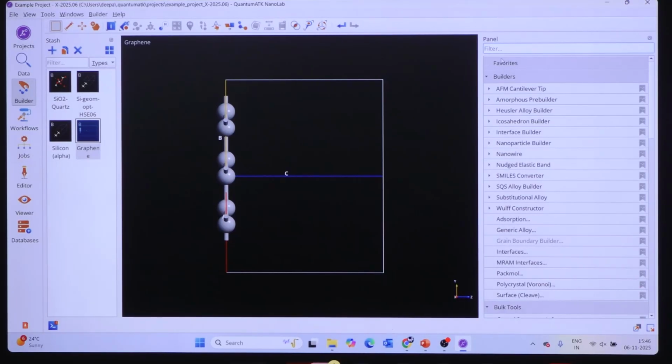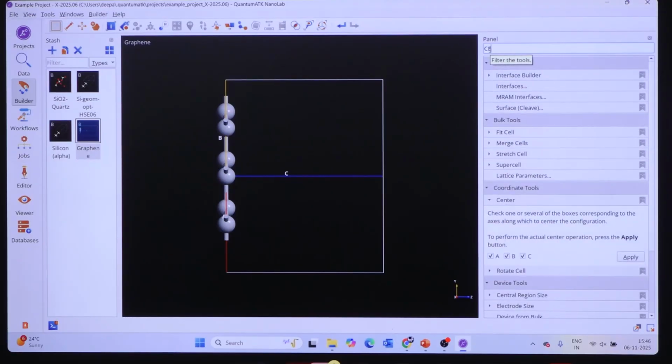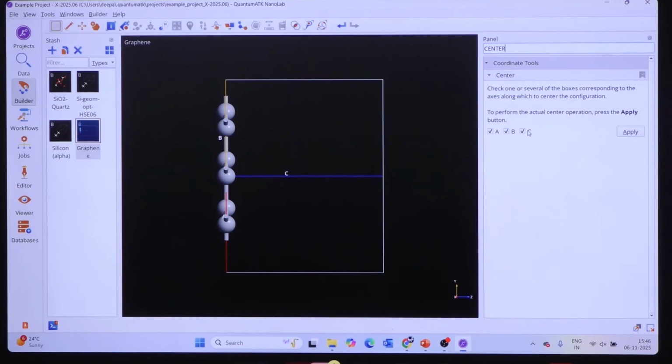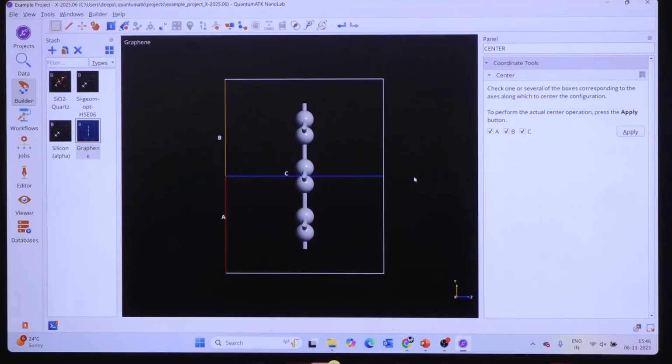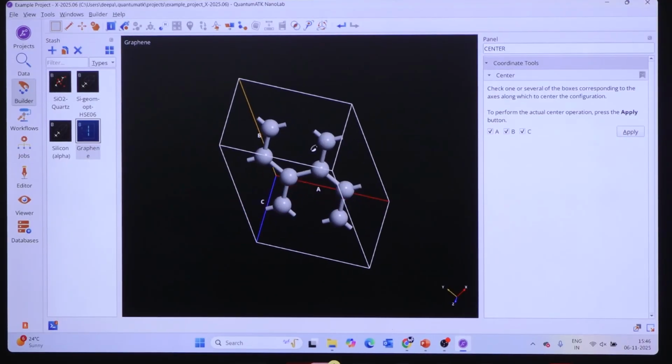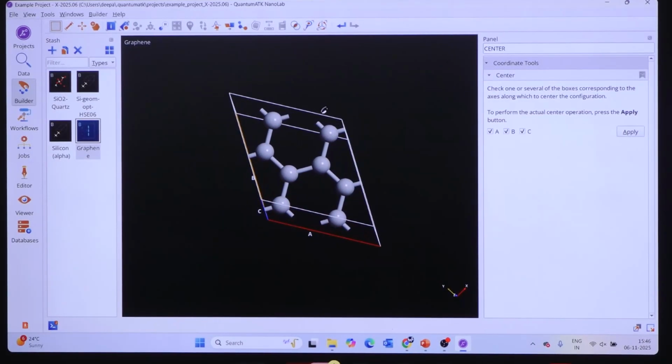Here you can see we have the search filter. We are going to filter the center. Here we find the center tool for centering this structure: center A, center B, and center C. So we have to enable all of A, B, and C, and then apply. Now again you can rotate, and you can see our structure is centrally fit.